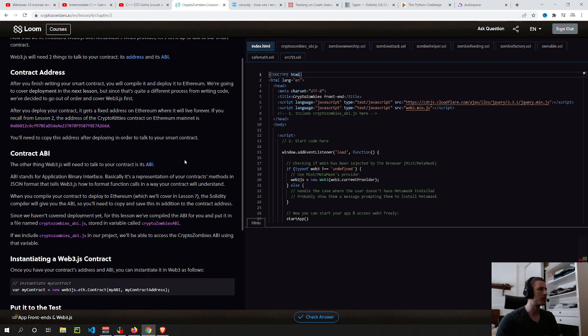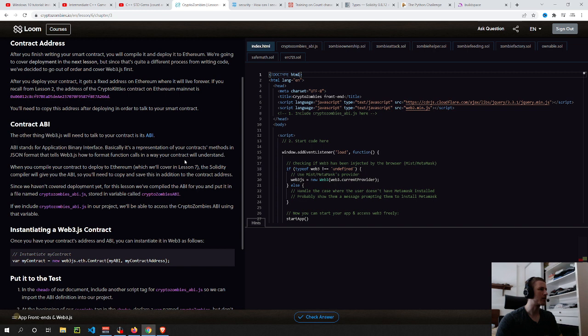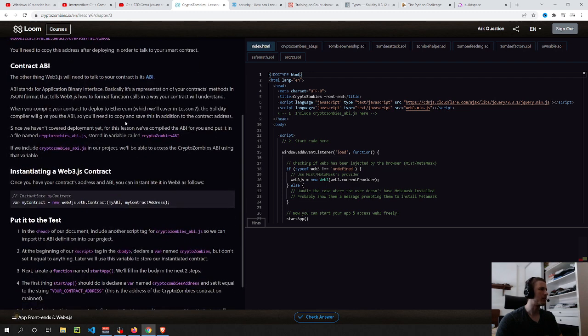But since that's quite a different process from writing code, we've decided to go out of order and cover Web3 first. After you deploy your contract, it gets a fixed address on Ethereum where it will live forever. If you recall from lesson 2, the address of the CryptoKitties contract on Ethereum mainnet is this one. You need to copy this address after deploying in order to talk to your smart contract.